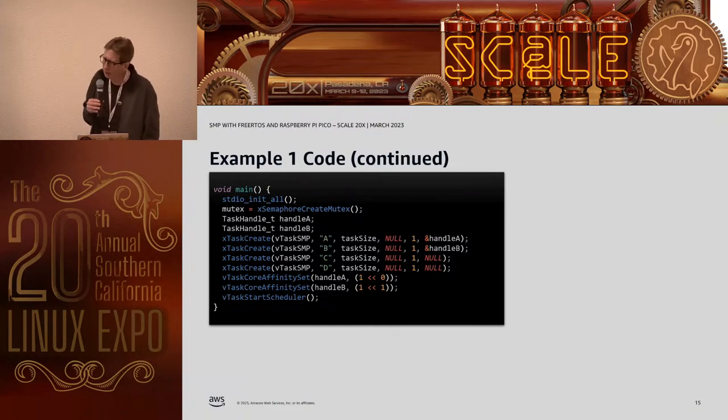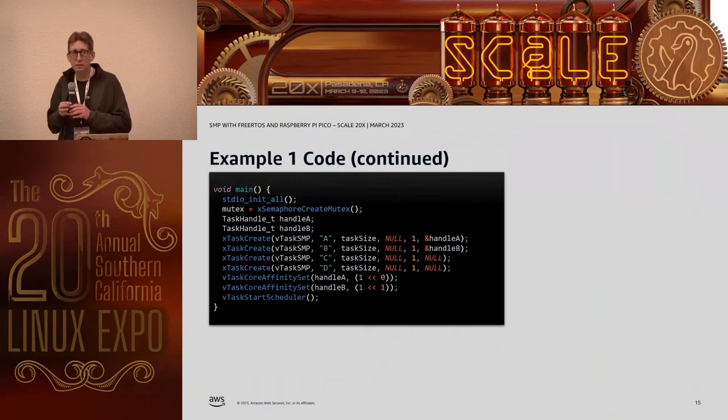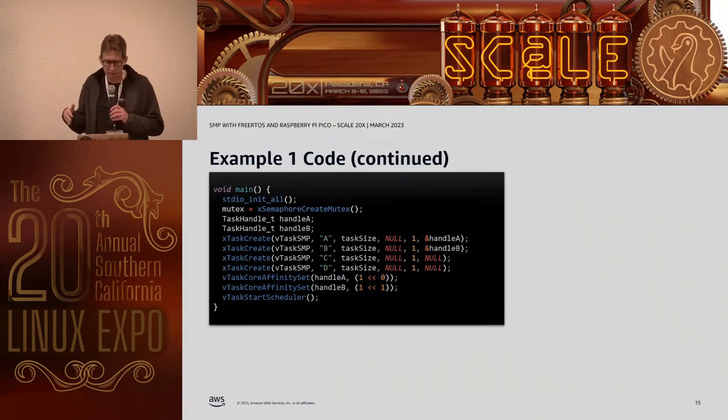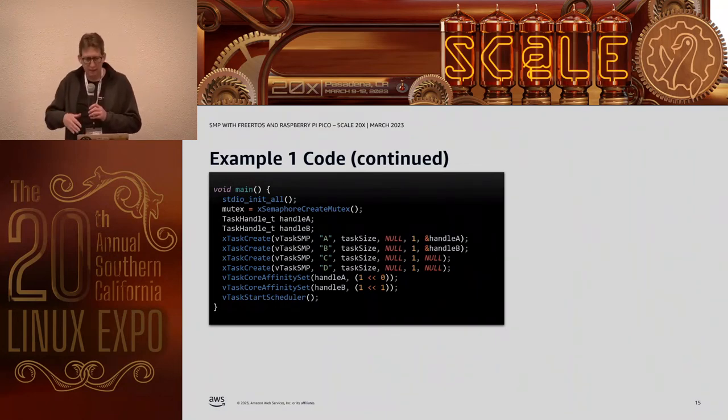And task A and task B, we are going to pin, what we call pin, to a specific core. So task A, we're going to pin to core 0, and task B, we're going to pin to core 1. And we do that by getting the handle of that particular task, and then setting the affinity mask, as I mentioned, with that X core affinity set. And so you can see down below there, handle A, handle B are getting set with a different affinity mask.